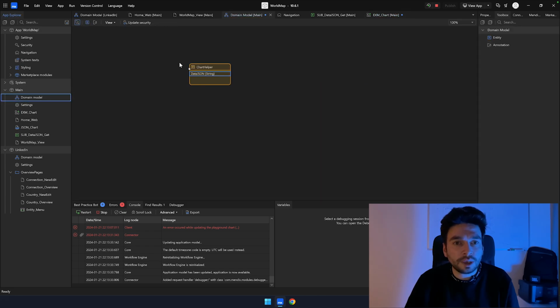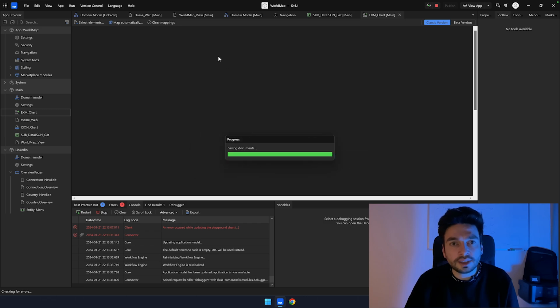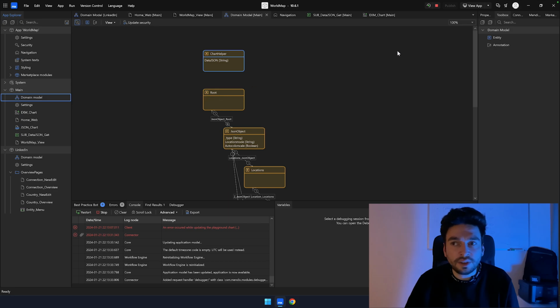When I go to the domain models, you will see that I only have the chart helper here. But as soon as I go in here and say map automatically, it will create these non-persistable entities for me, and those ones are here. So now what I will do is I will quickly clean up this domain model, and then I'm back shortly.